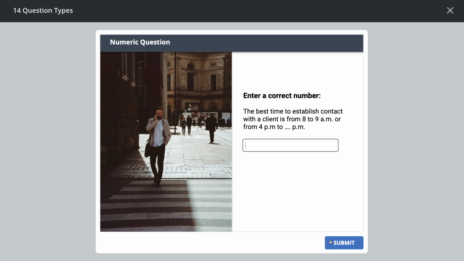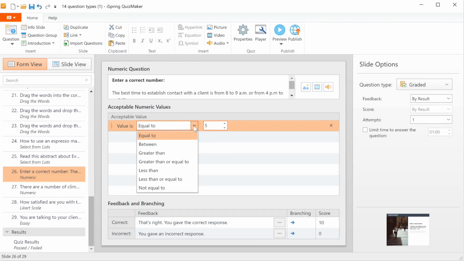The numeric quiz question is similar to the short answer type, but users should enter the correct number to answer. In iSpring QuizMaker, you can set both an exact number and intervals.